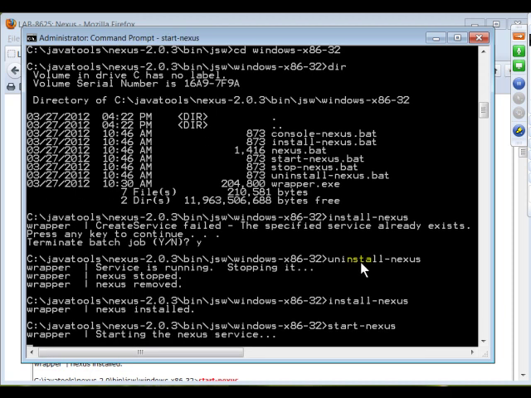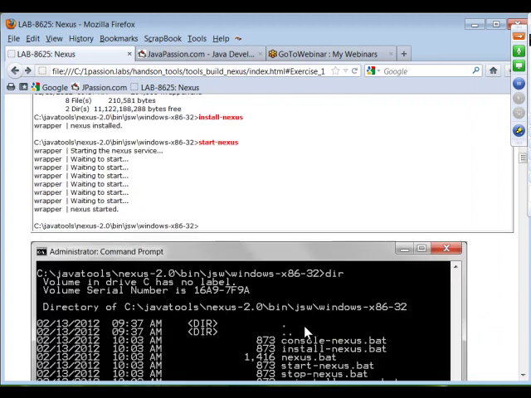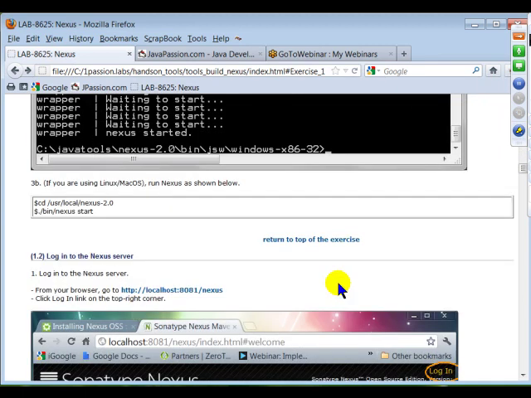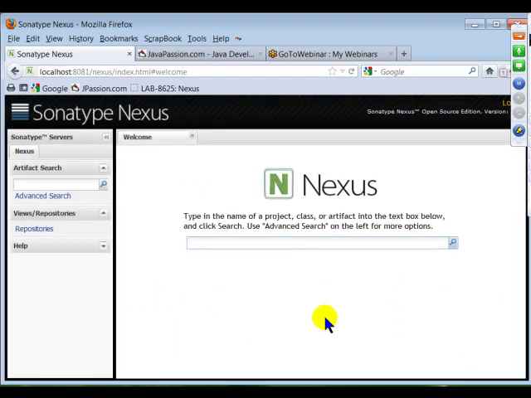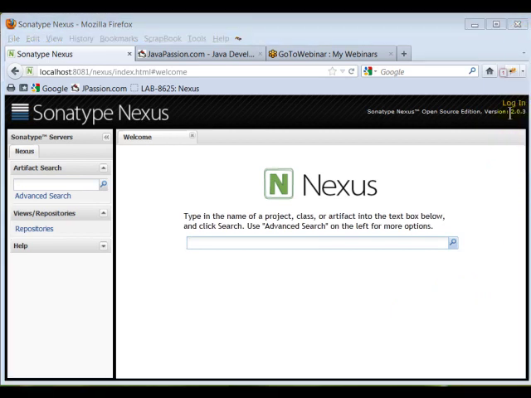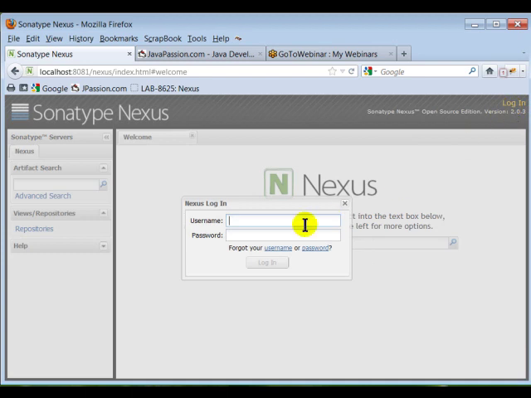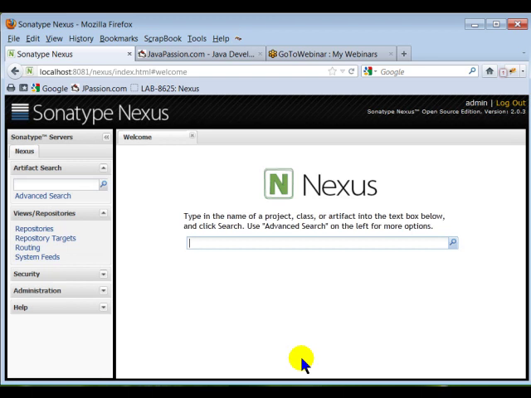Okay, so it started, and once you start it, you can go to this URL. Okay, so you're going to see this Sonatype UI. And here you can log in. The default login is admin and admin123. All right. So now you can see repositories.